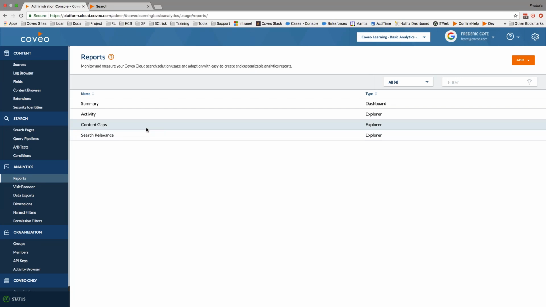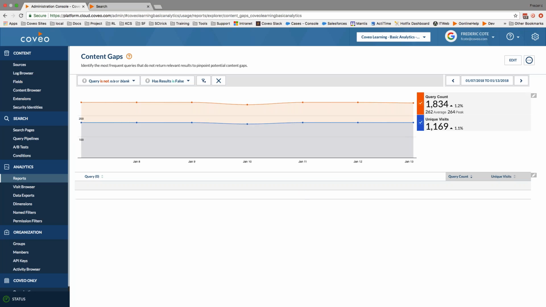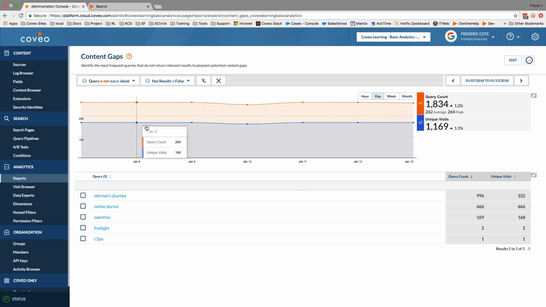So let's go and have a look at content gap, because that's a topic that is of interest to many people. How many times did someone come on my site and make a query that returned no results? So let's see what we have. First, we can see at the top here, we have filters. What these filters do is rather intuitive once you understand how reports are built. Reports are built from all these events. It's really like a pivot table if you're familiar with Excel.